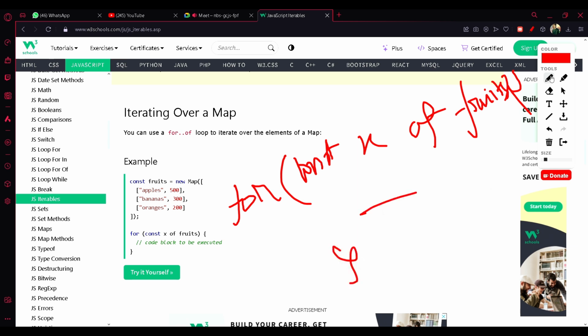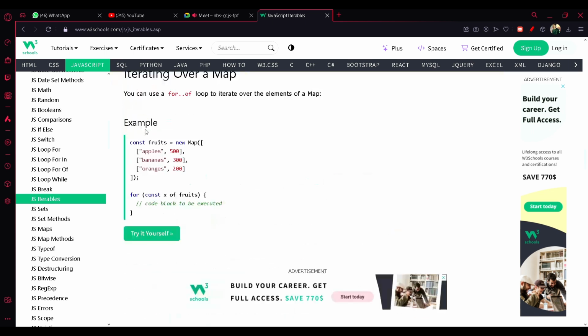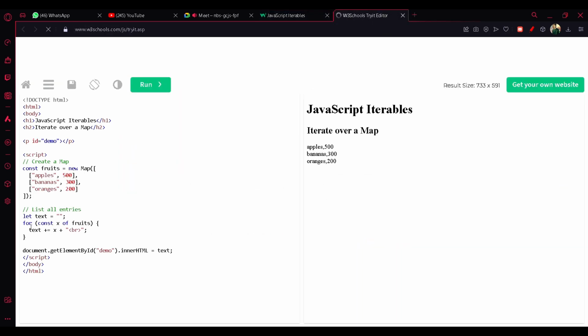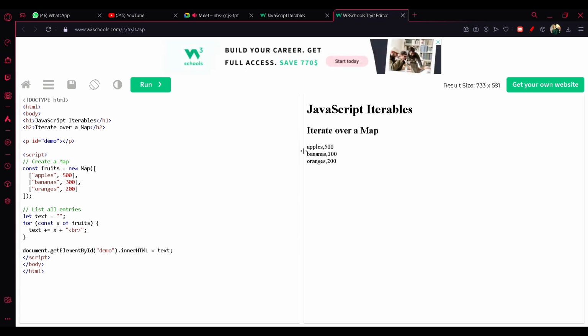You just need to try it yourself. Here the code is let text plus equal to x br, and it will say apples 500, bananas 300, oranges 200. So it goes on: apples 500, bananas 300, and oranges 200. You can see the apple value is 500, bananas 300, and oranges is 200. It prints on the next line.